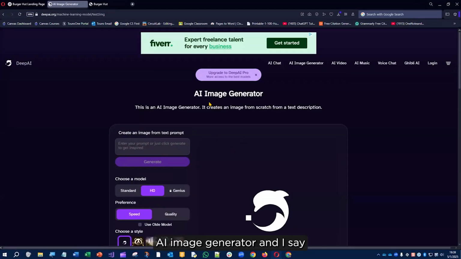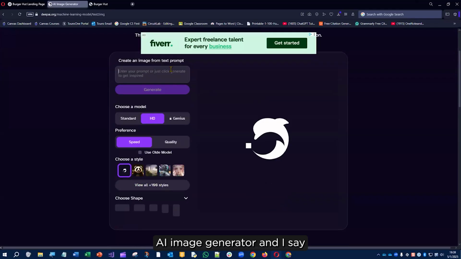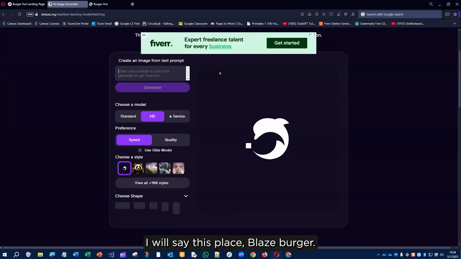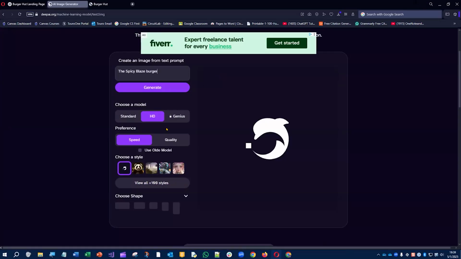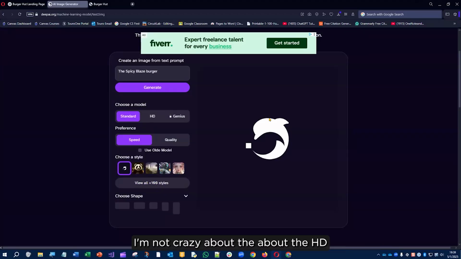So I go to the Deep AI image generator, and I say, actually, I'll say the Spicy Blaze burger. I will specify that I need a standard quality. I'm not crazy about the HD, and I want a specific shape. My tiles are kind of rectangular, so I will choose this shape here. I'll say generate.